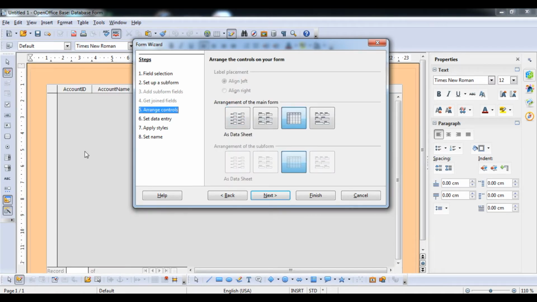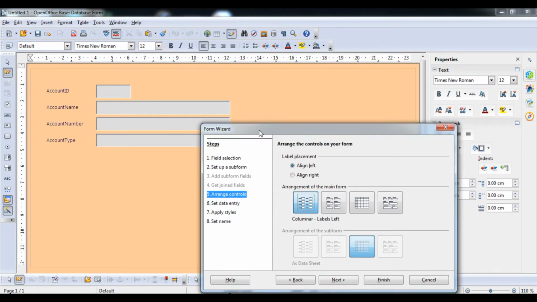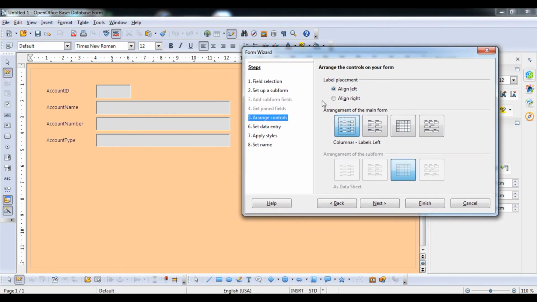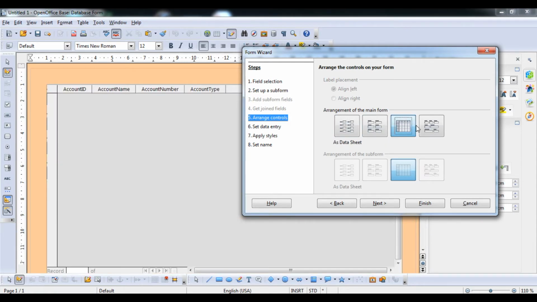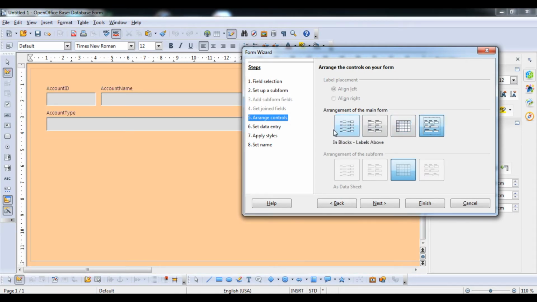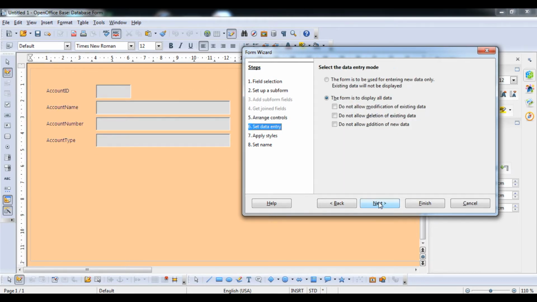In the next step, as you can see, the background also changes. Here are the particular arrangements of the form. If you select one, you can see in the background how it will look, with labels like this, and like this also. I am going to select the first one, that is columnar, and then press the next button. Then you can see this option will show you select data entry mode.